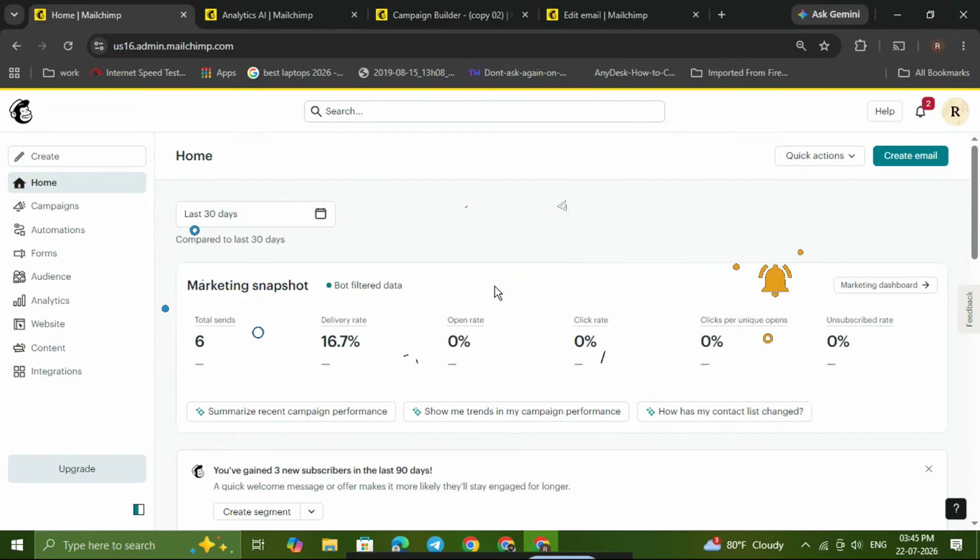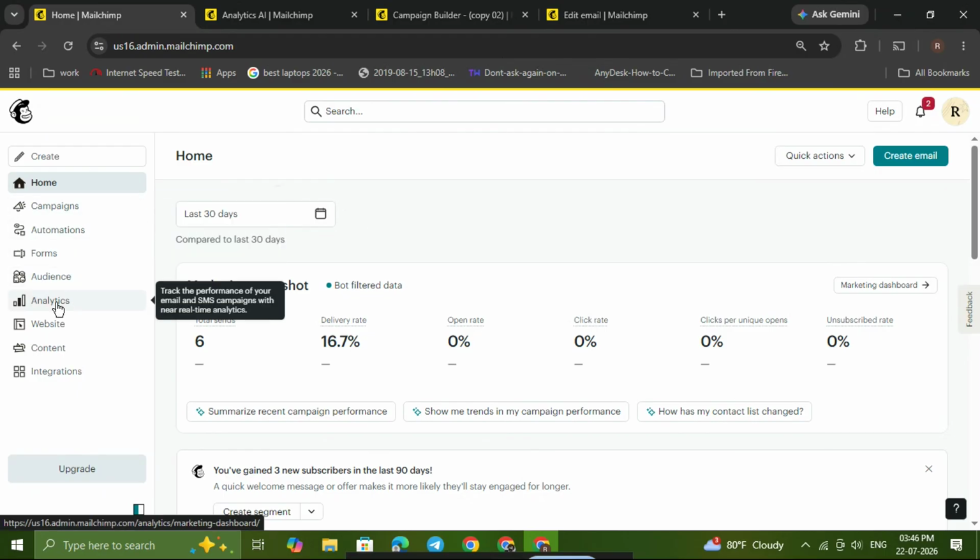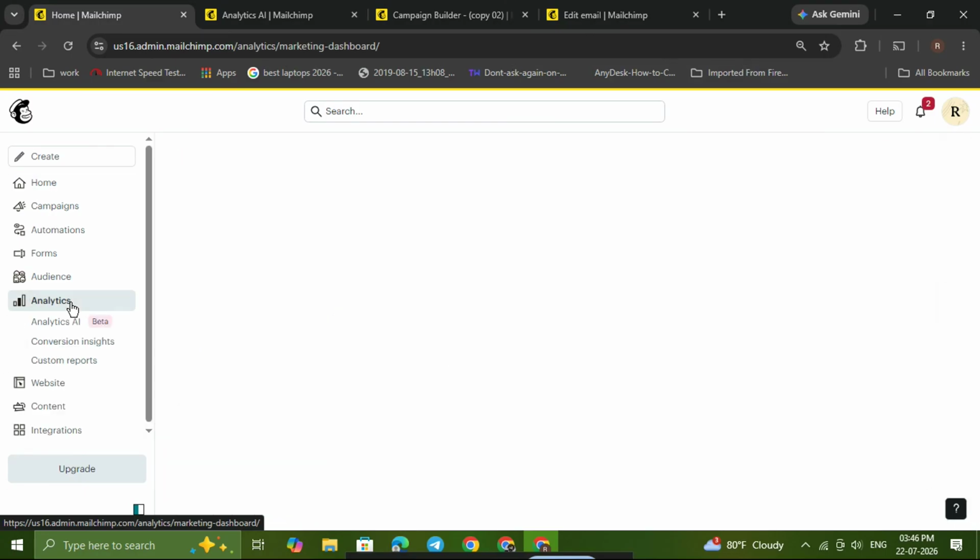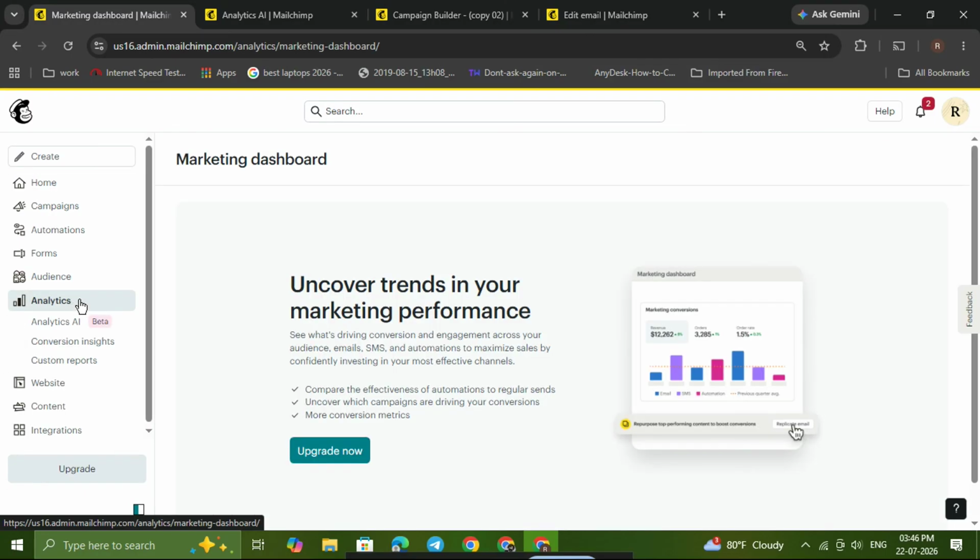First, open your browser and go to Mailchimp. You'll want to sign in to the account where your campaigns and reports are stored. Once you're inside the dashboard, look at the left-hand menu and click on Analytics. This is where Mailchimp keeps its reporting tools, performance data, and AI-powered insights.